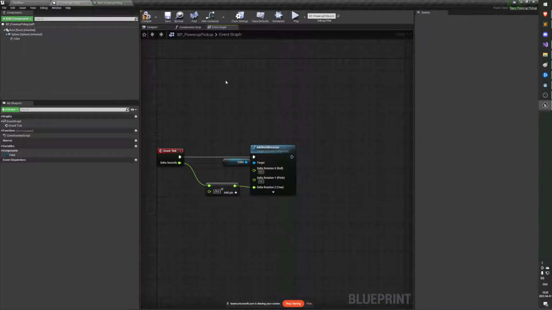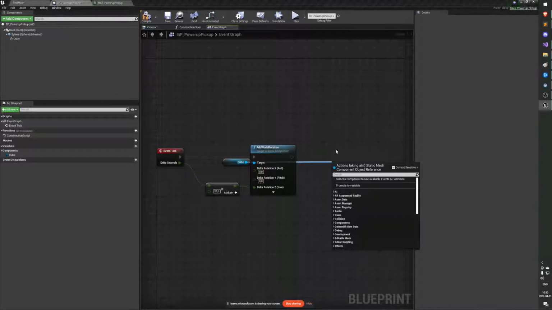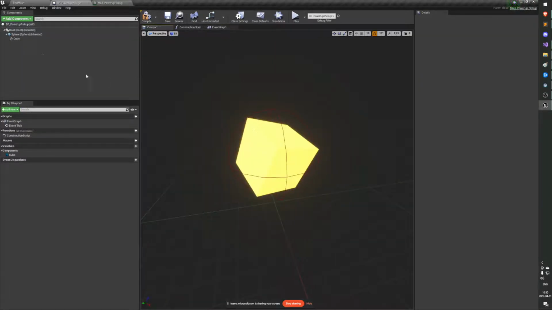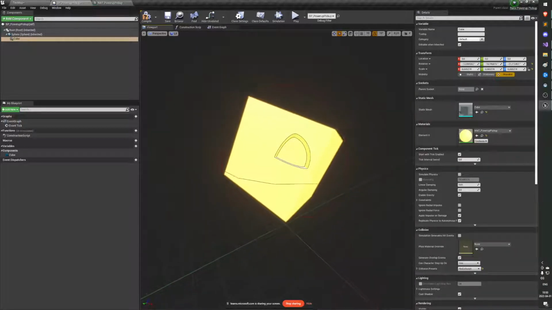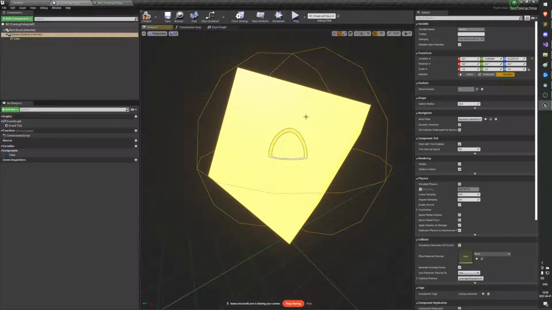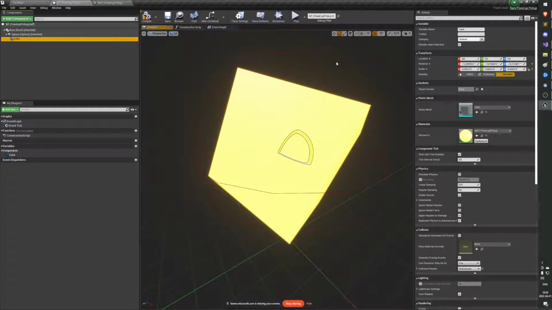Then I'm going to make it float up and down. We can use the fact that we've actually aligned our actor quite nicely, in that when the cube is centered on the sphere, it has 0, 0, 0 location.